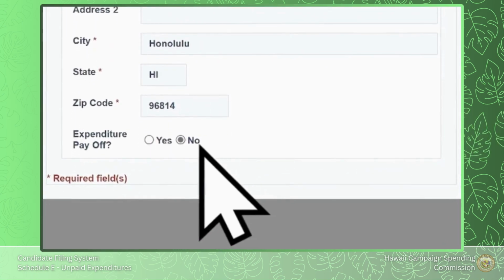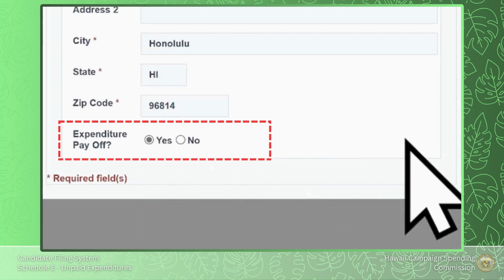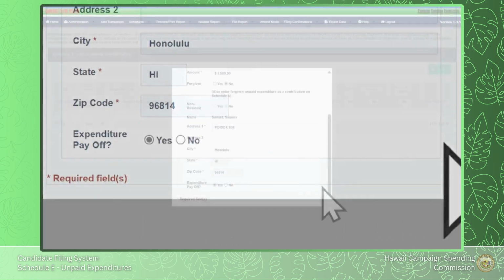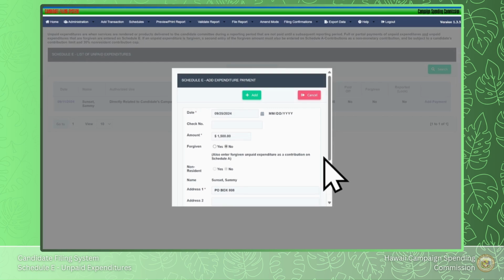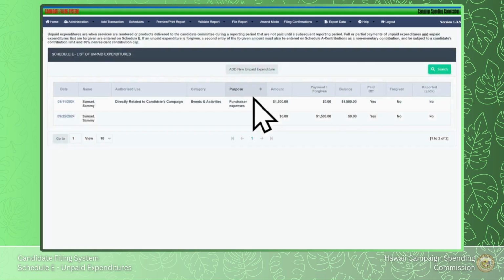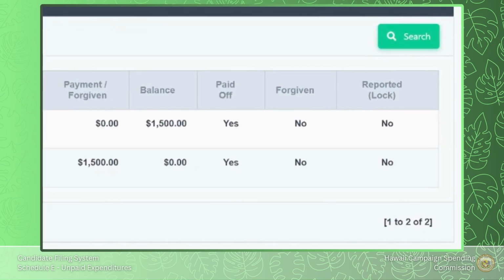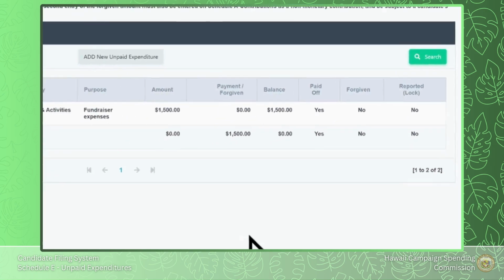For expenditure payoff, click Yes if the unpaid expenditure has been fully paid or forgiven. Click Add, which will take you back to the Schedule E List of Unpaid Expenditures page. Please note, the Add Payment link to the right of a vendor's name will be eliminated when expenditure payoff is clicked Yes, indicating that the unpaid expenditure has been fully paid or forgiven.